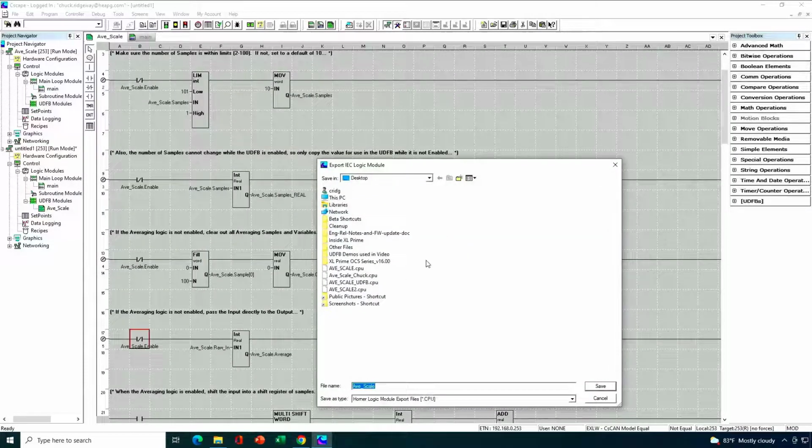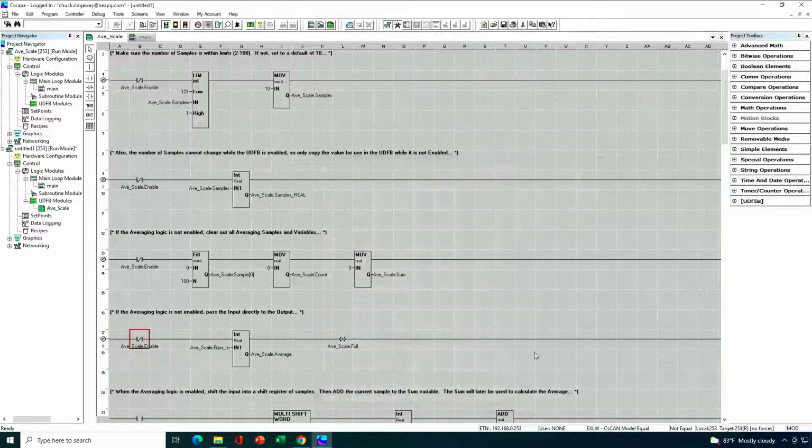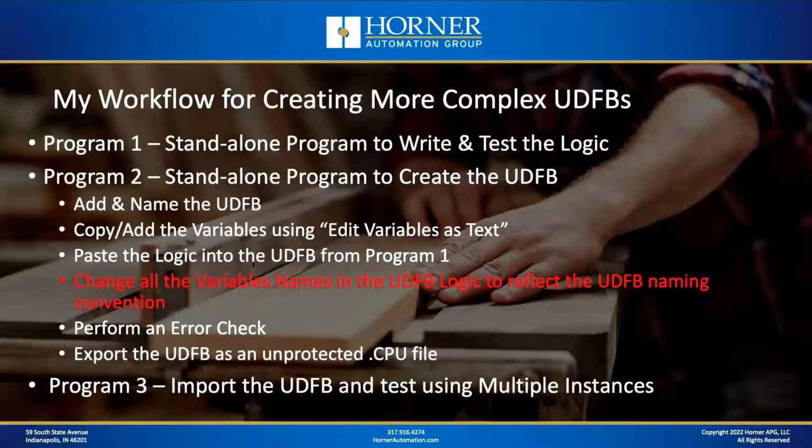So would you like to export the module as fully protected? I say no, and I'm going to go ahead and give it a name. Okay, average scale. It tells me it already exists. I'm not going to overwrite the one I created before, so I'm just going to say no here. Normally I would just complete this process. So we've gotten almost all the way through the process of creating a UDFB. In reality, we have created the UDFB.